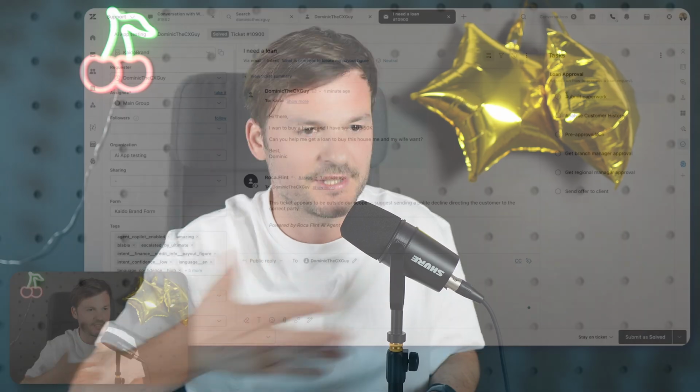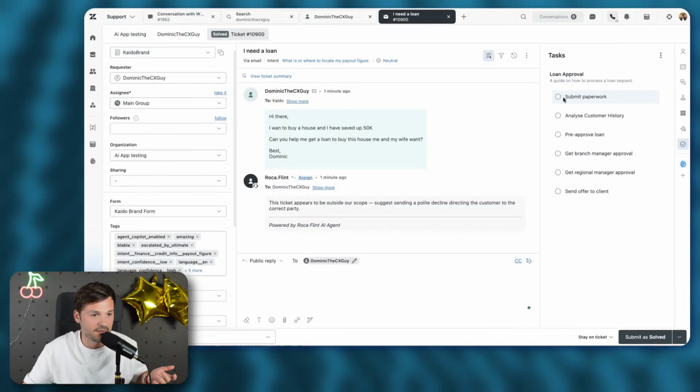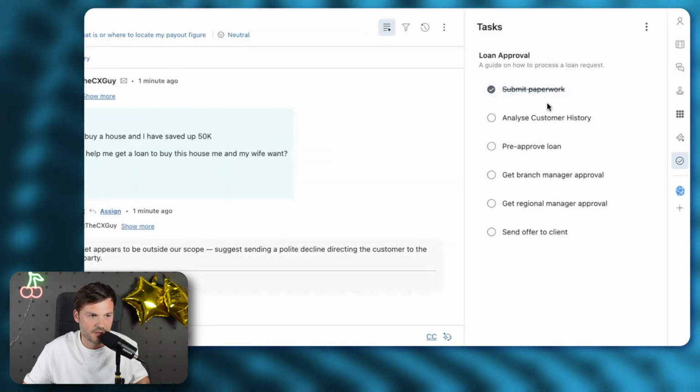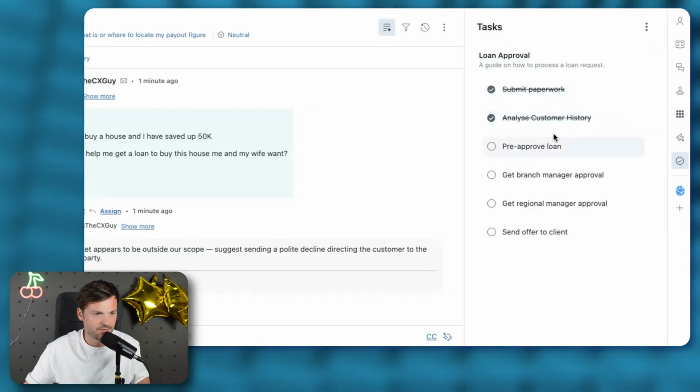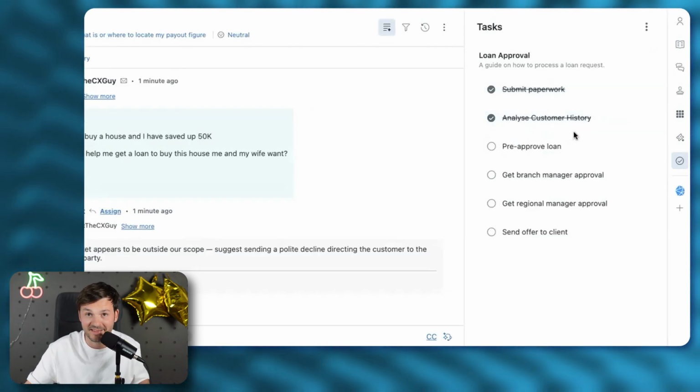So this increases my efficiency, not being all over the place as an agent, right? For you customer service managers out there, it's great because you can have a little bit more control over what has been done to the ticket, and it leaves out less confusion for the agents, and somebody who doesn't have enough training will just have to follow this, and yeah, that's it. So you just go submit paperwork, that's been done, analyze customer history, done, etc. I like this. This is very good.